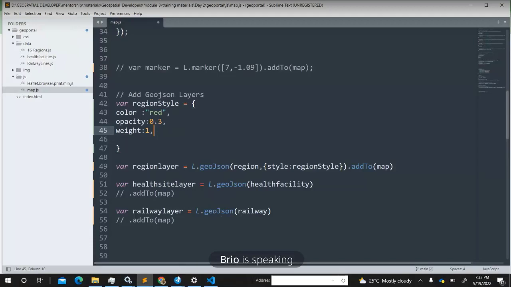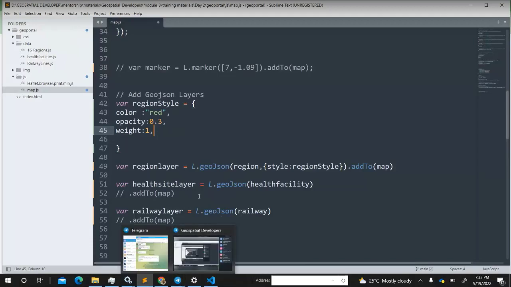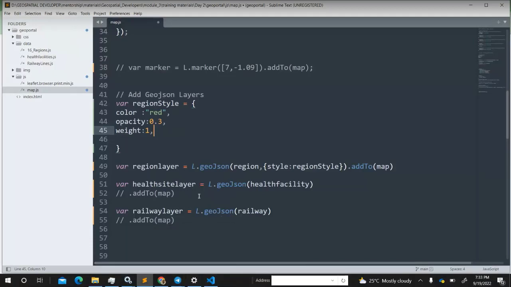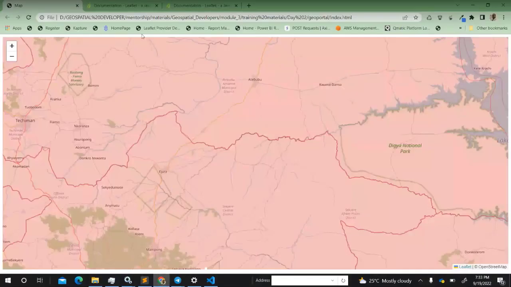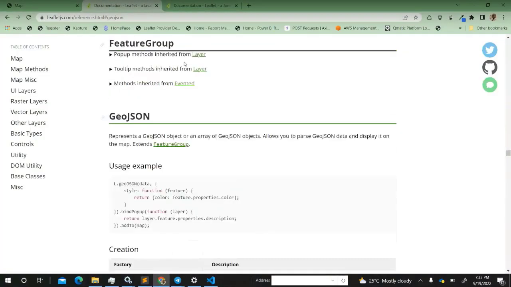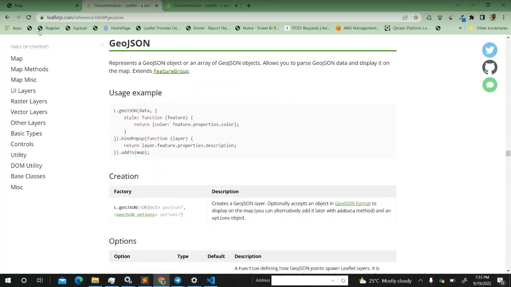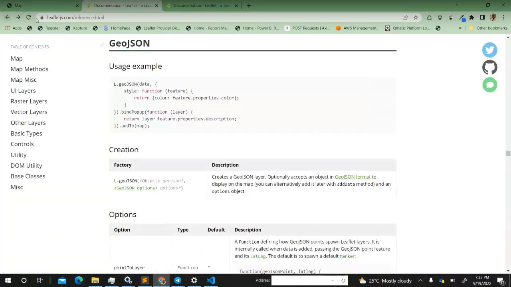I have a question. Okay. How did you get the styling, the style documentation? Okay. Let me go back. So let me go back to the Leaflet homepage, so that it will help you navigate.